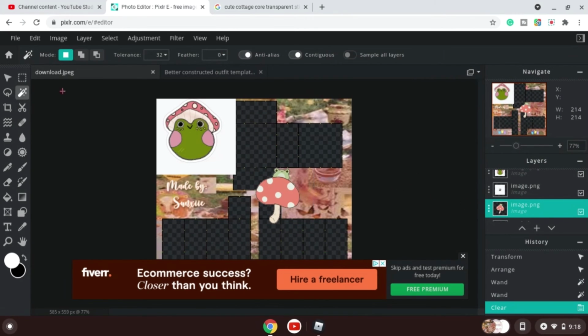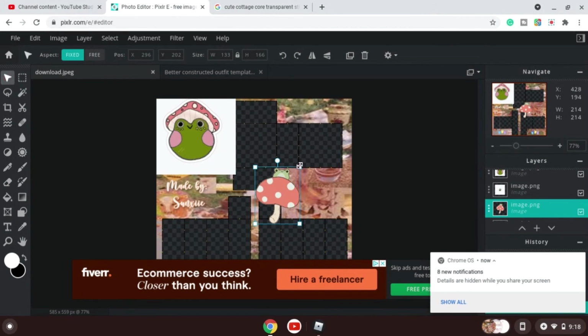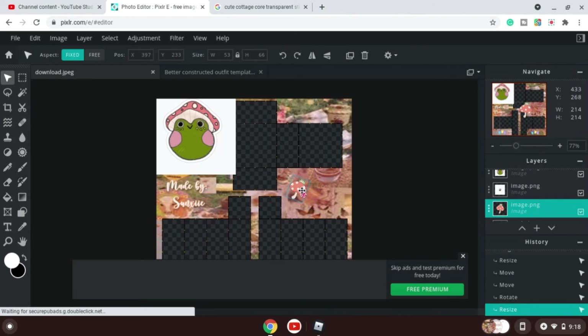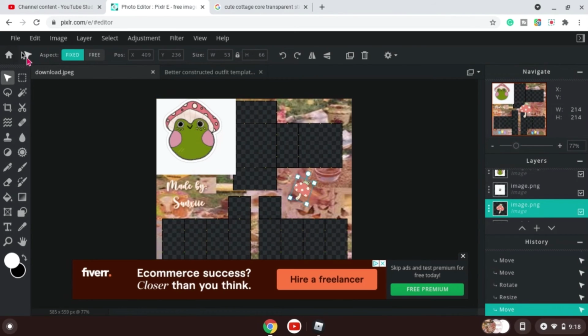So you can just size it whatever way you want. But again, be sure that it is not by the template, because it will mess it up, and you do not want that, because it's gonna kind of mess up your template.